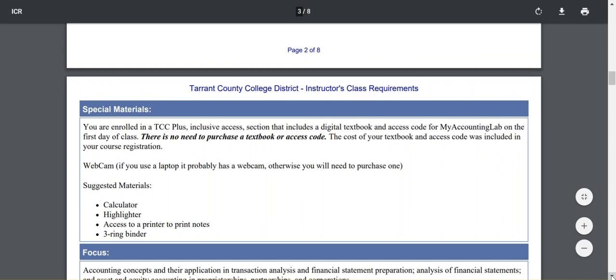Other materials that you will need: a calculator. It does not have to be a fancy calculator. A simple 4-function calculator will work just fine. During a normal semester, I have some that I bring to class that I bought on clearance for 50 cents at Walmart one year. So you can go get a calculator. I suggest a highlighter. That's certainly not mandatory, but sometimes students find a highlighter helpful.